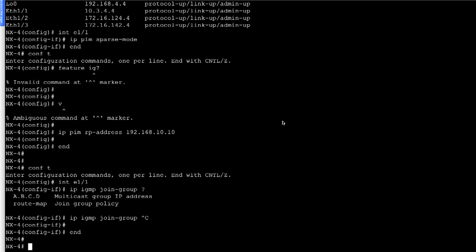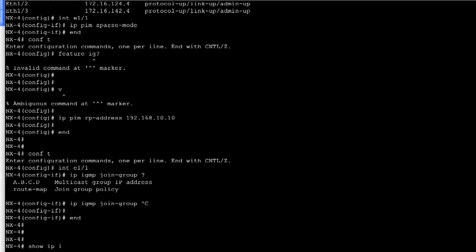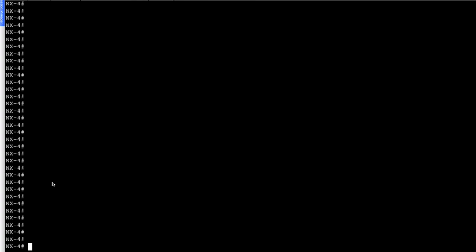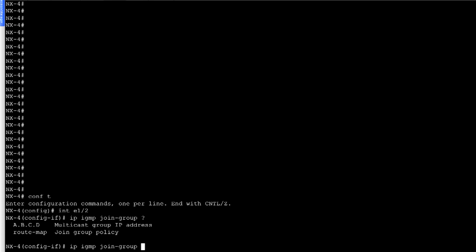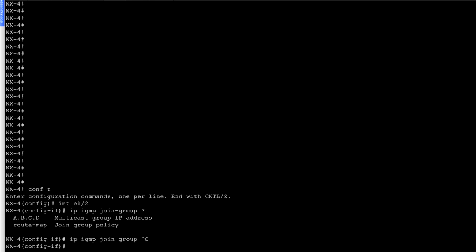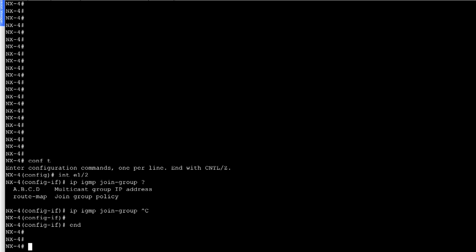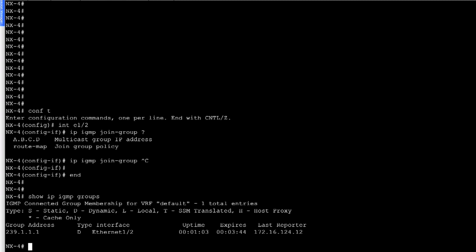So go to the last hop router or the last hop switch, and we say show IP IGMP groups. If you're interested in configuring static joins, we can do that by getting into the interface and configuring IP IGMP join group and specify the group address. But since we already have a receiver attached and it has that configuration already done, we can look at show IP IGMP groups to see which receiver is requesting a multicast stream.